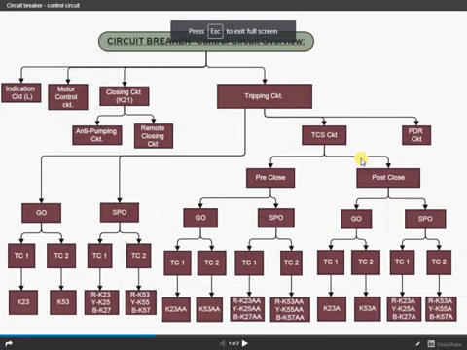Okay. So, control circuit. In the control circuit there is the tripping circuit, there is the closing circuit, then there is the motor circuit, then there is the indication circuit. Okay. Now we'll first begin with the tripping circuit.